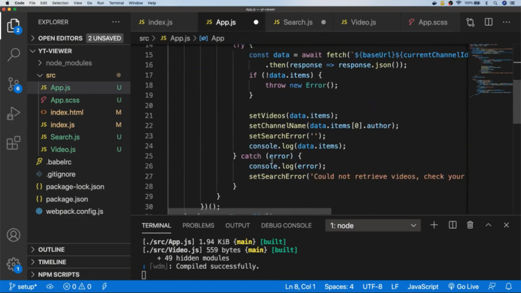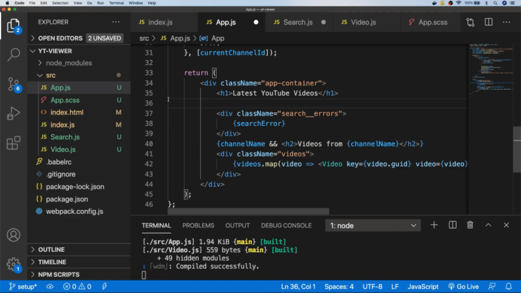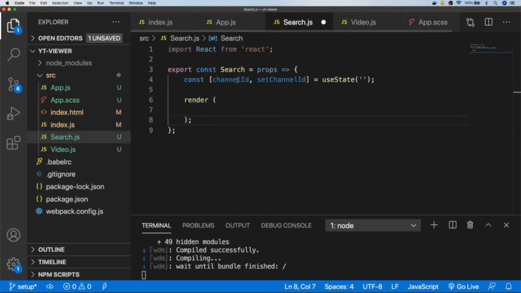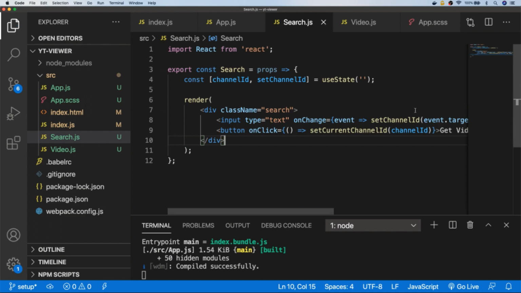And I'm going to grab the same thing that we had in here. So I won't grab the search errors. I'm just going to grab everything up to the search div and just take that out here and then pop it into the template that's rendered from search. So our state is now being updated inside of this search component, and that's fine for the channel ID.